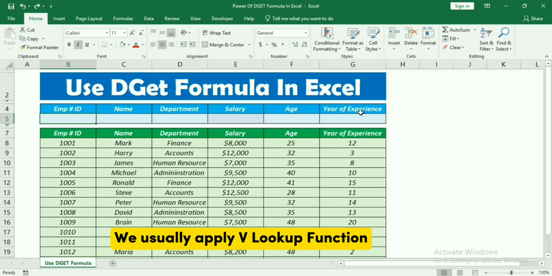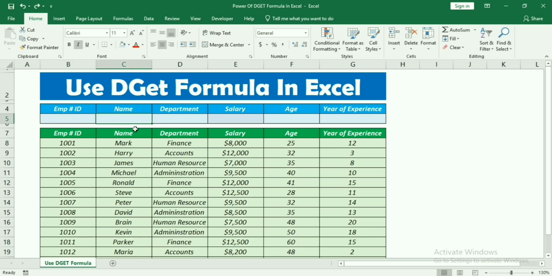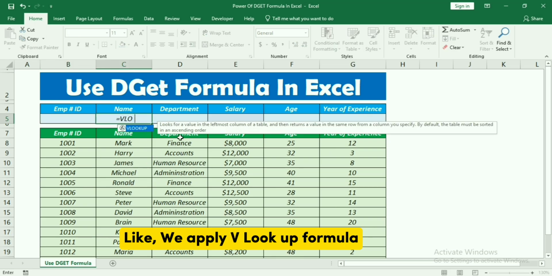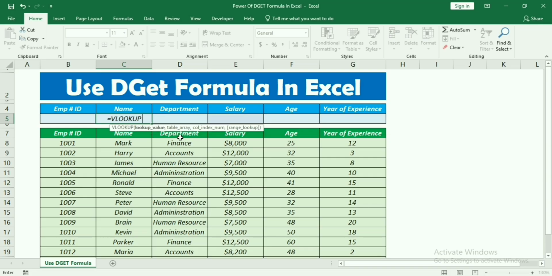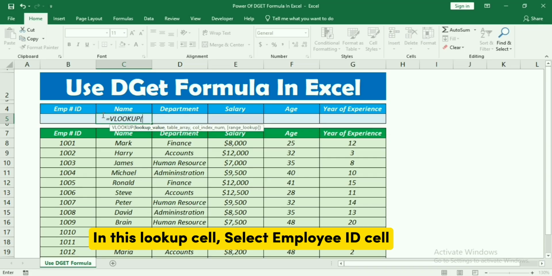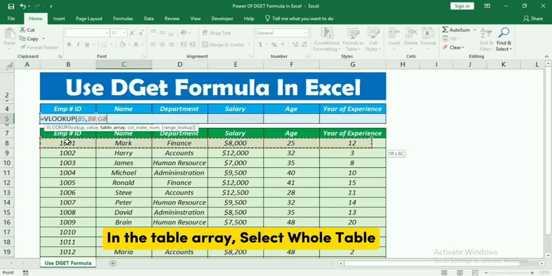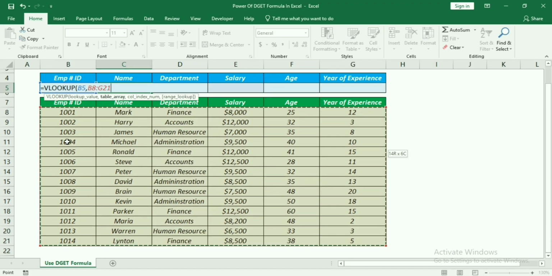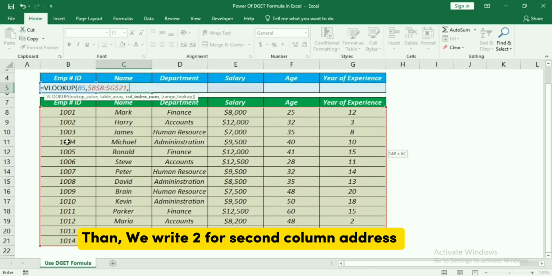We usually apply VLOOKUP function. Like, we apply VLOOKUP formula. In this lookup cell, select employee ID cell. In the table array, select whole table. Then, we write 2 for second column address.